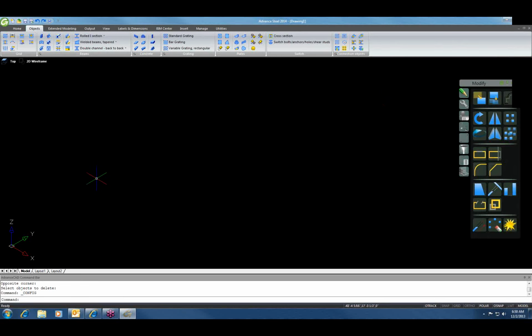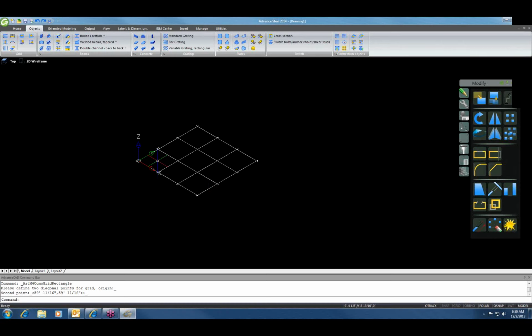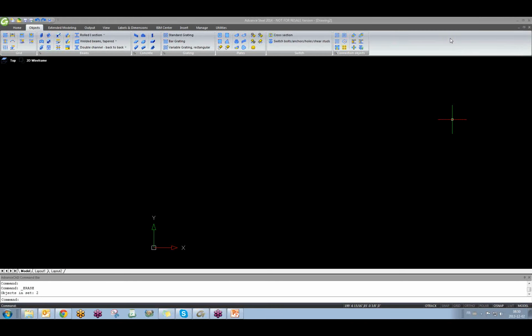Now if you go and select Grids, it's 0,0,0. If you hit Enter again, here it is. Okay, seems to be good. Good to go. Does it make sense for all of you guys? Yes. Perfect.